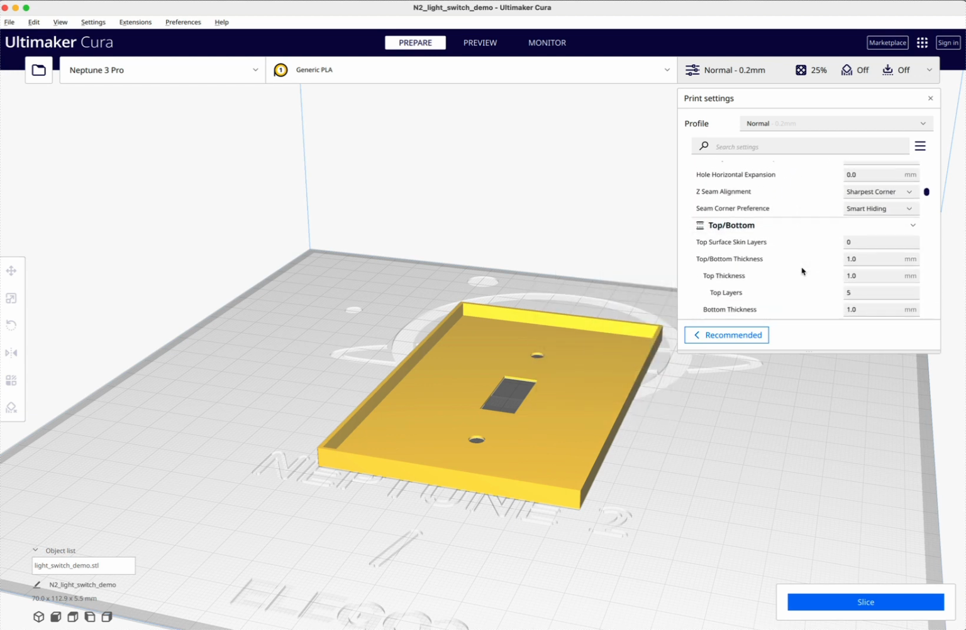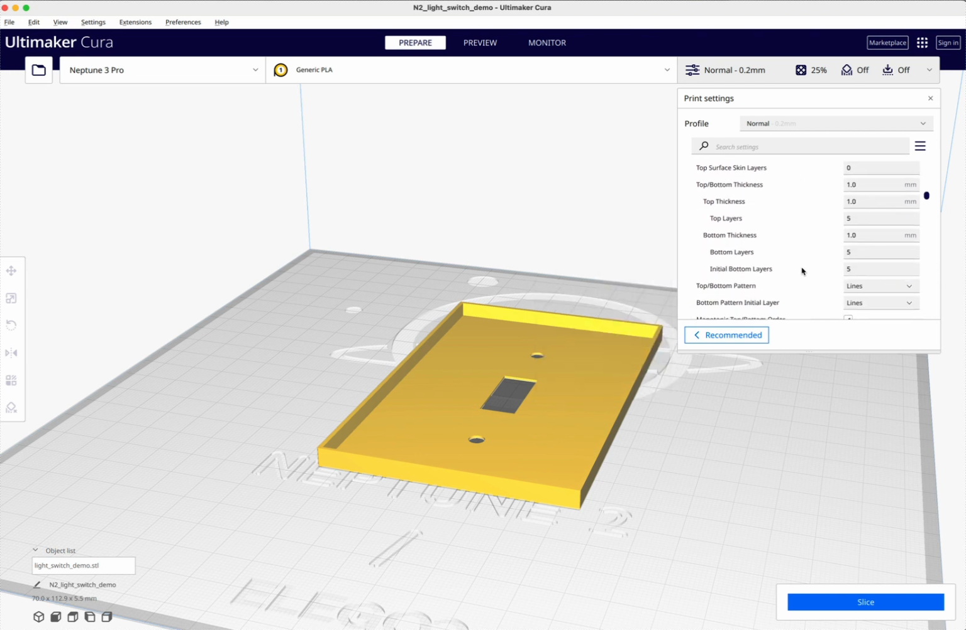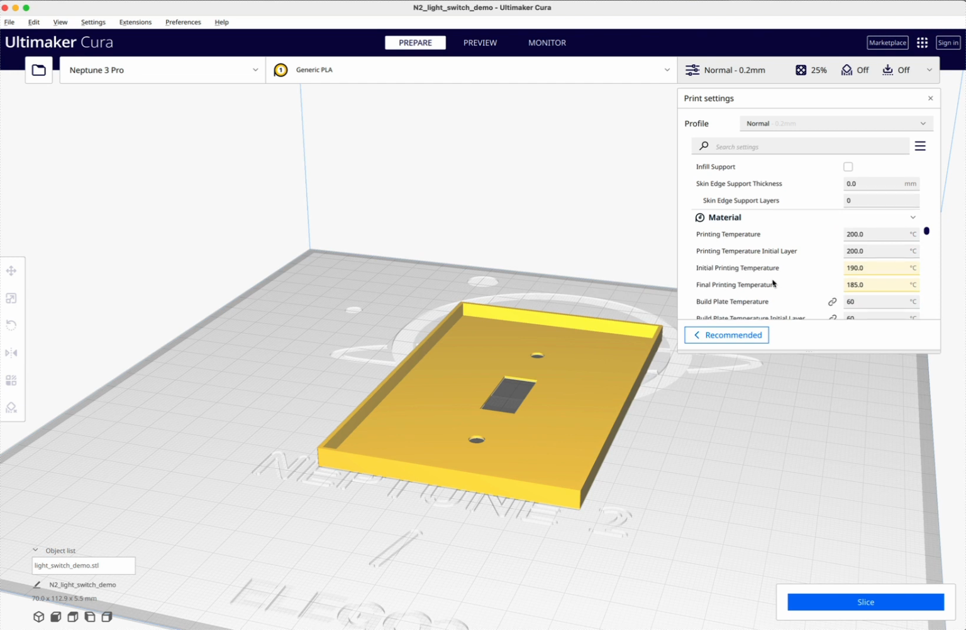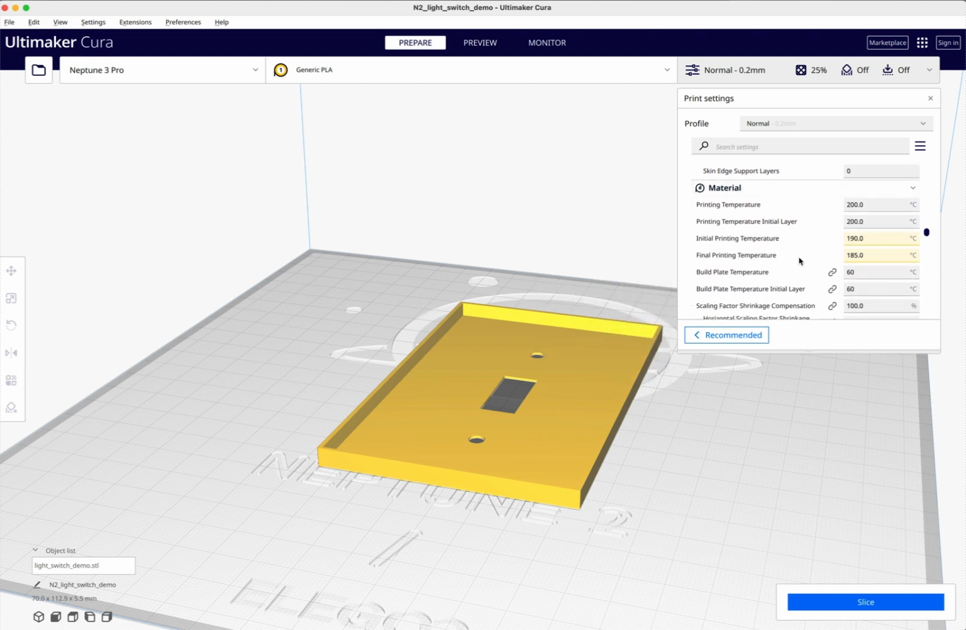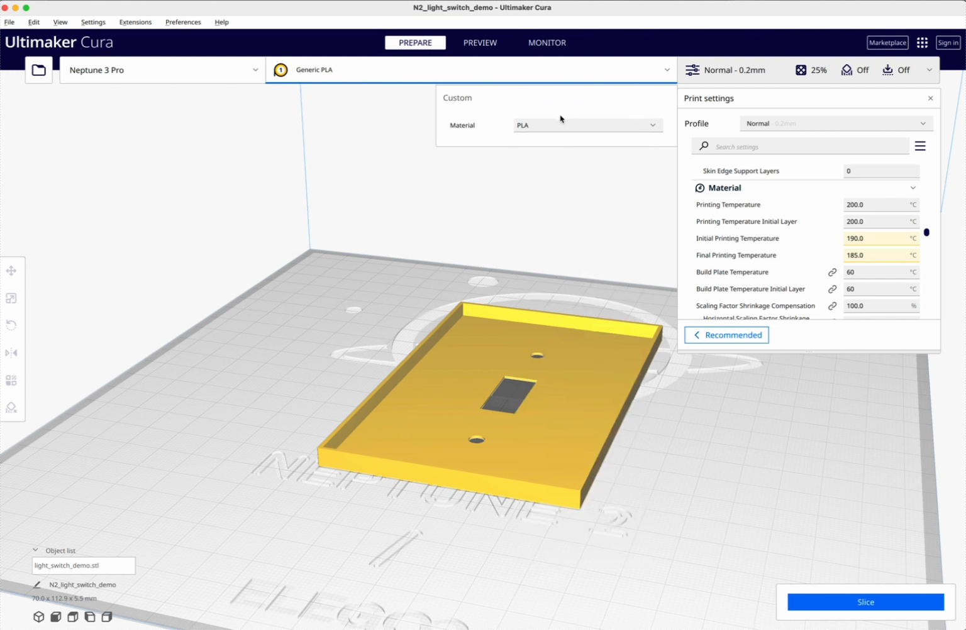And let's keep scrolling down. And see, top and bottom layers, we have an option of 5. But yeah, 5 layers will work great for this. It's probably going to be fairly solid because it's such a small piece. And keep on scrolling down. Make sure that your material settings are aligned with what's recommended. There are a ton of different material options in here that you can select from, or you can upload your own. But oftentimes generic will work just fine.